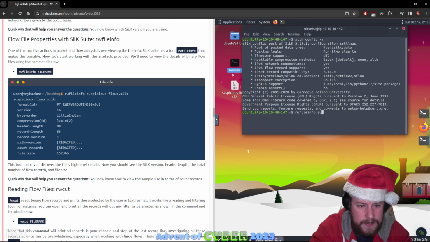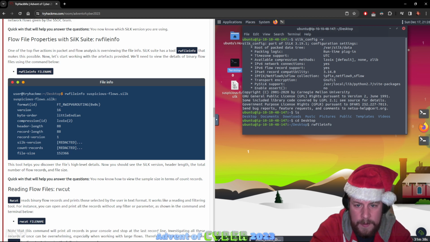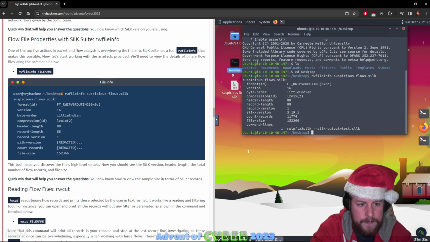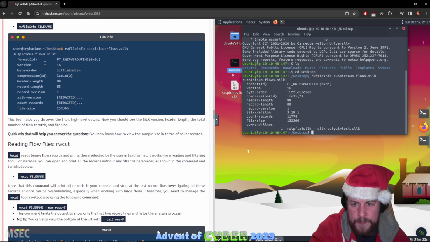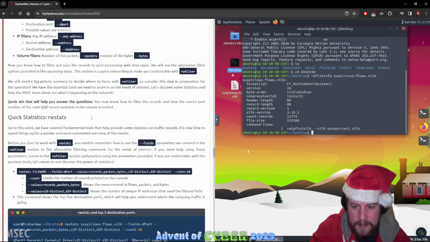suspicious. It's going to let me tab. No, it's not. Let's cd into the desktop. Right, rwfileinfo suspicious. There we go. Cool. So that spits that out. So we've got the format, version, little endian, compression, header lengths. These have been redacted, so I'm guessing these are tasks. Let's have a gander.